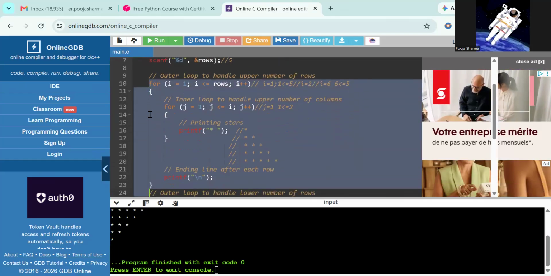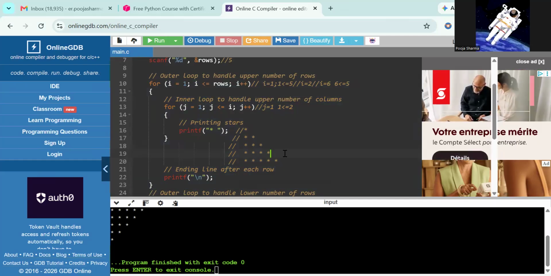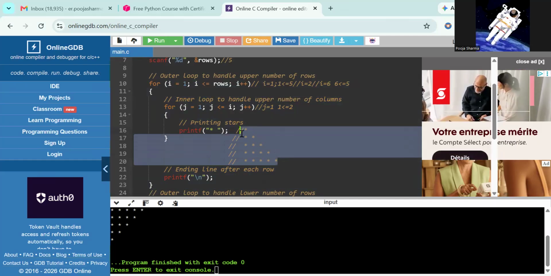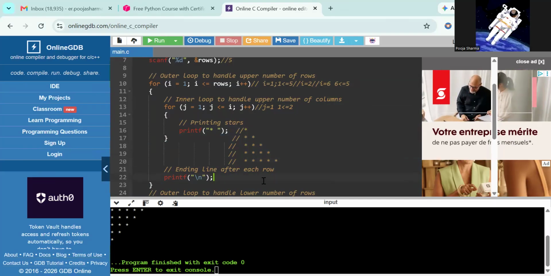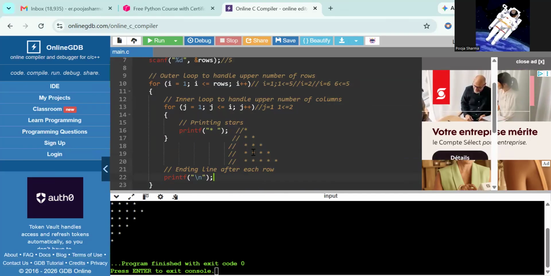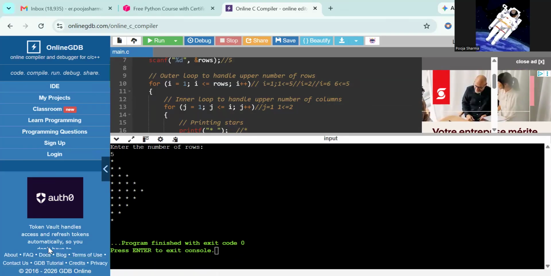Right? And now I have printed this one. Now I have to print the reverse loop, the outer loop. And what is the outer loop condition? Till this we have printed. This is your first triangle pattern.